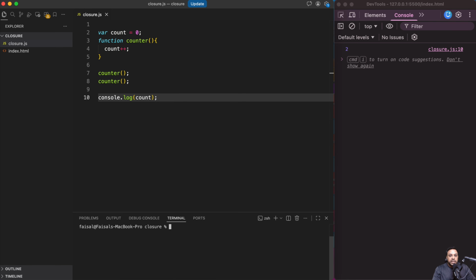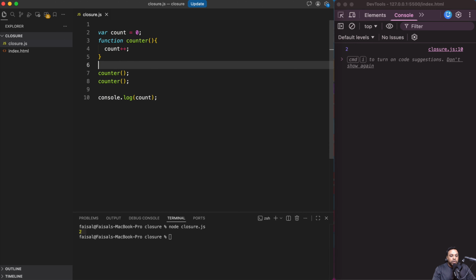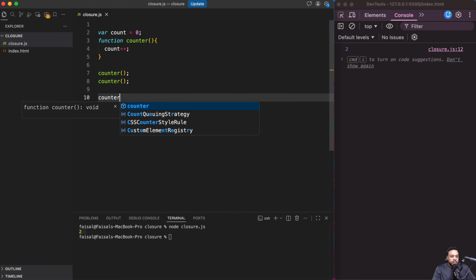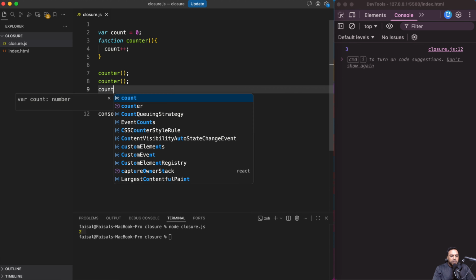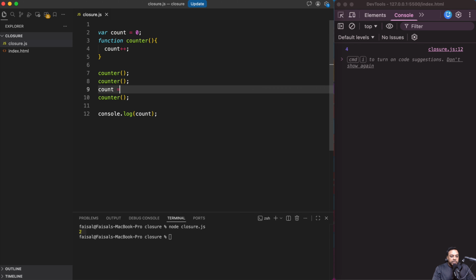I'm running it in the node environment, so node closure.js, and here it is showing 2. Okay, so now what is the problem? We have made our count. Now the problem is, if you call the counter one more time, it is supposed to be 3. But if for some reason, by mistake, we set the value of the count again to 3, the output will be 4. See, here you can see the output is 4.